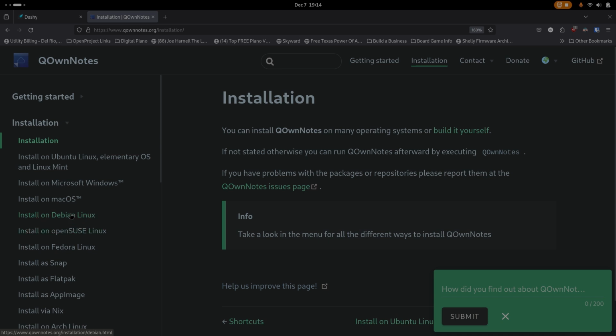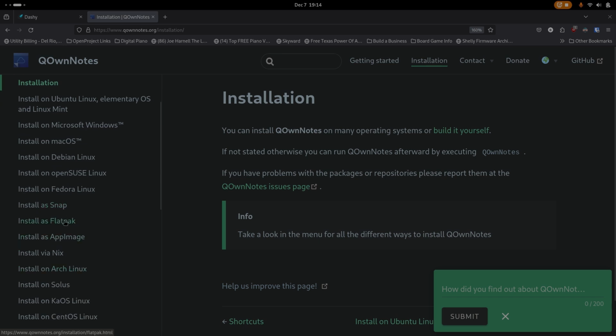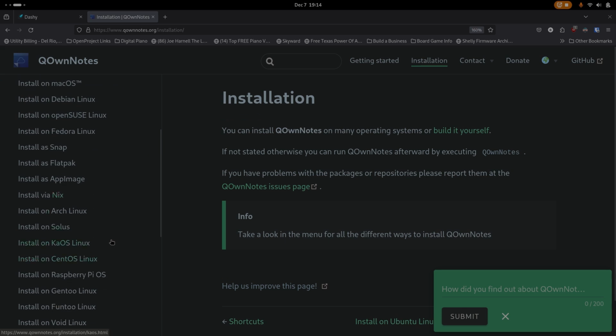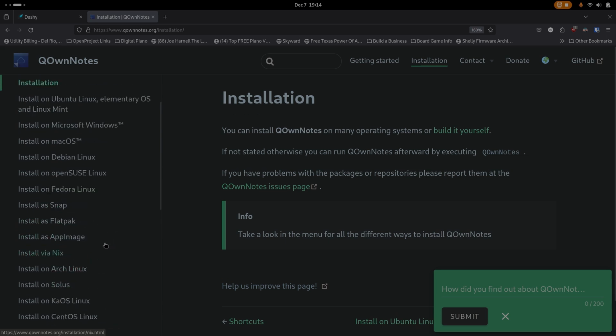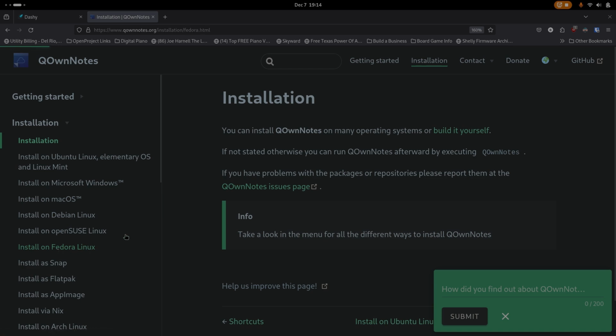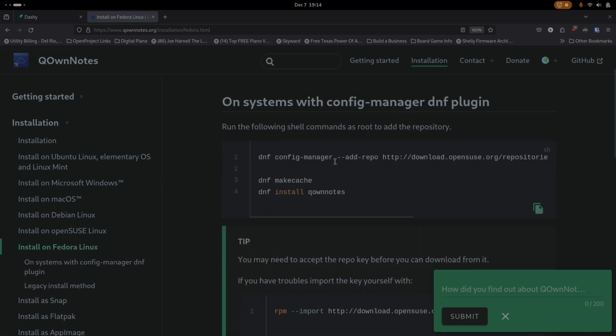You can do that. There's OpenSUSE, there's Debian, there's Fedora. You can install it as a snap, you can install it as a Flatpak, you can install it as an app image. It's really kind of up to you how you get this installed and how you're going to use it. So one of the things that I like, I'm going to go here to Fedora. And if you look right here, it's going to use DNF, which is the base kind of install for Fedora.